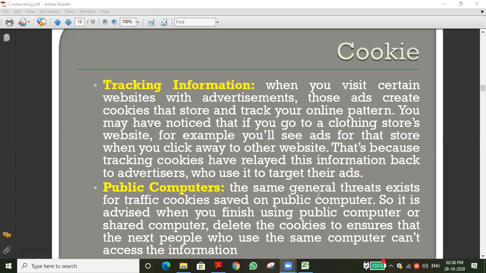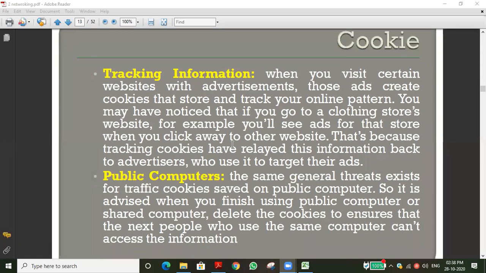And public computers, that is a very dangerous thing. You can see the same general threats existing in the cookies saved on a public computer. That's why we should not save our username and password. We should not give anything. Once you have completed, you have to delete your history and delete your cookies. Next time if you are visiting public computers, you have to do this. Deleting cookies ensures that the next people who use the same computer cannot access your information. We may delete the history but forget to delete the cookies. We should delete the cookies also.